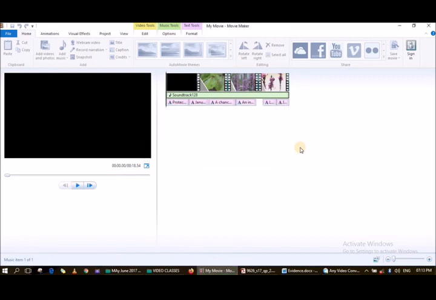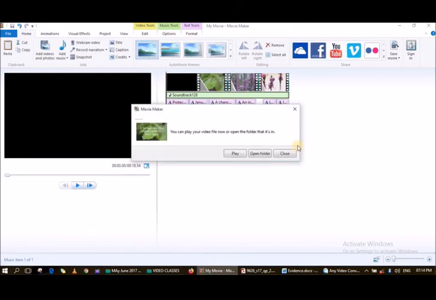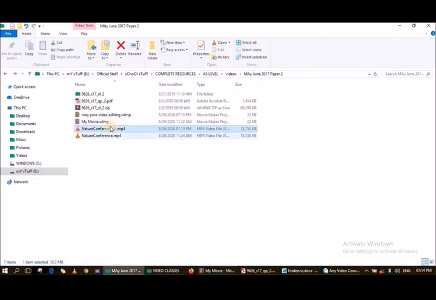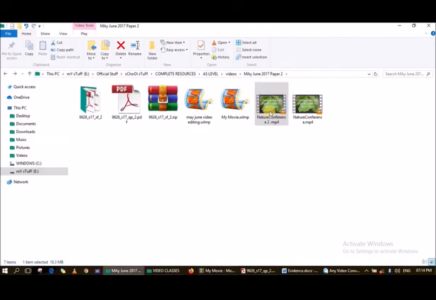Yeah, now the movie is saved. It will give option for opening it. You can open the folder. You can see that it is saved here. This is the first one without music, this is with music.